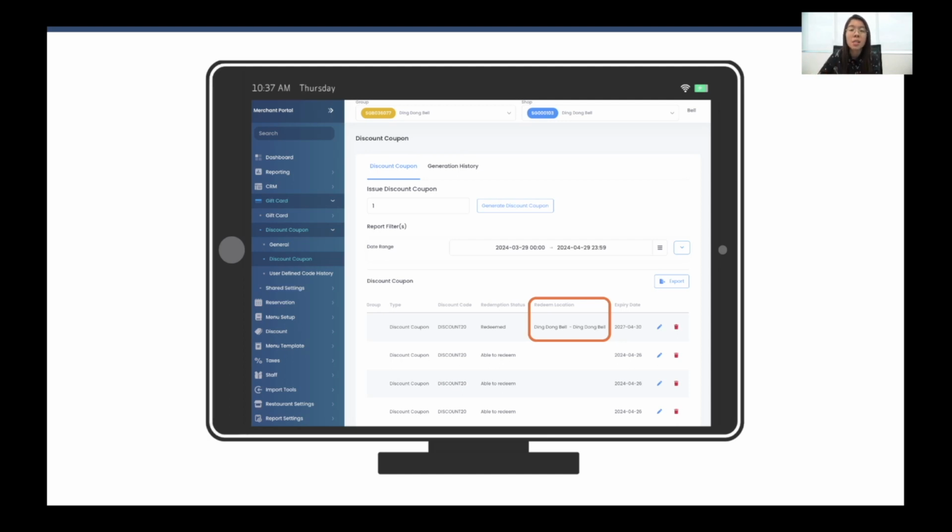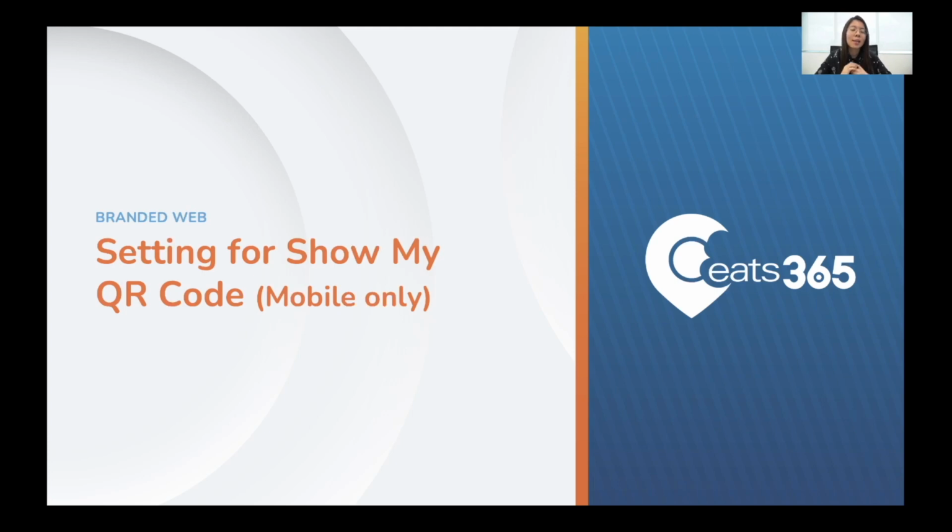and allows you to track the voucher redemption more effectively. Okay, now, let's shift our focus to the updates for the branded online store.